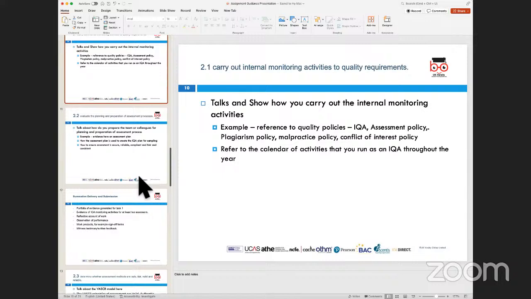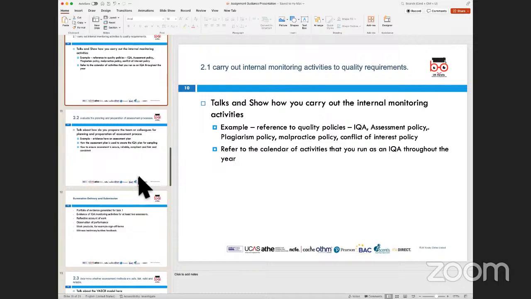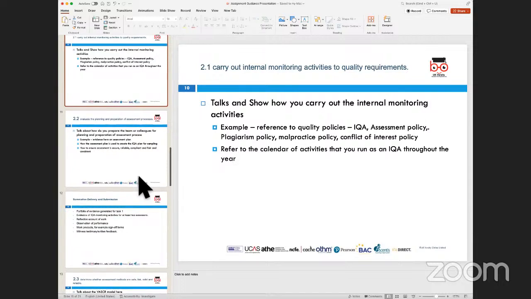So this task would require you to have evidence of access to policies, and then the implementation of those policies, and your role in the implementation of those policies would need to be explained, because that is where it shows how you use the policies and procedures set within the organization to ensure that the quality standards are maintained in accordance with the requirements of awarding body guidelines.